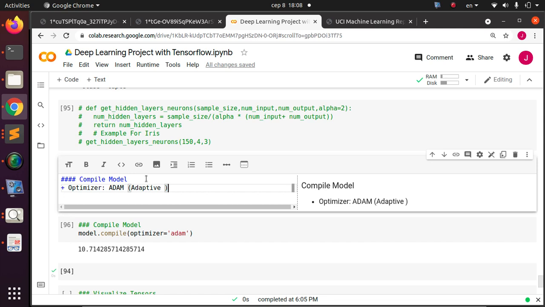There are a lot of optimizers. There is also SGD, the famous one, stochastic gradient descent, also very powerful. So these are the most common ones that we use, right? Adam is very useful, it's very adaptive to most models, right?